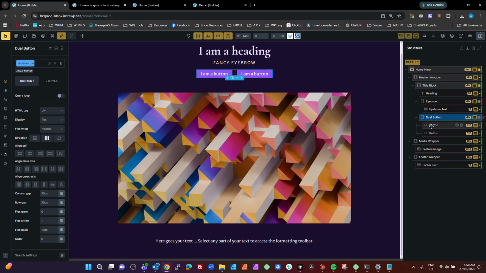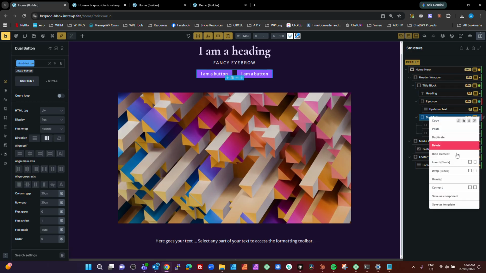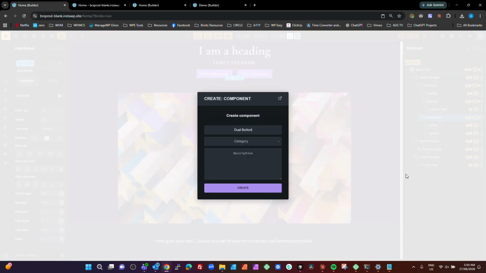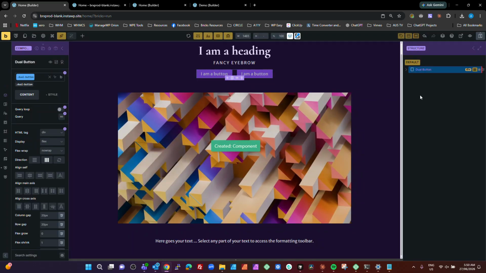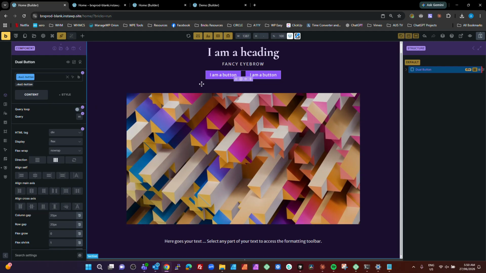Dual button would be handy, wouldn't it? So I'm going to right click on the dual button. I'm going to save that as a component, and I'm going to put it in the buttons category. Create that. So we have a dual button. We've got two buttons in there, and now we're going to use another BricksProd feature, which is basically creating our variants here and our options in here.